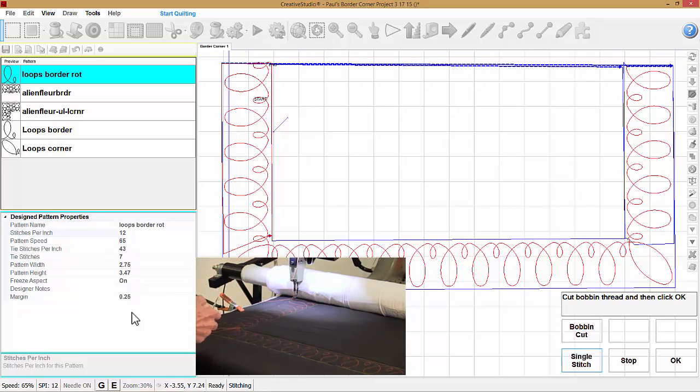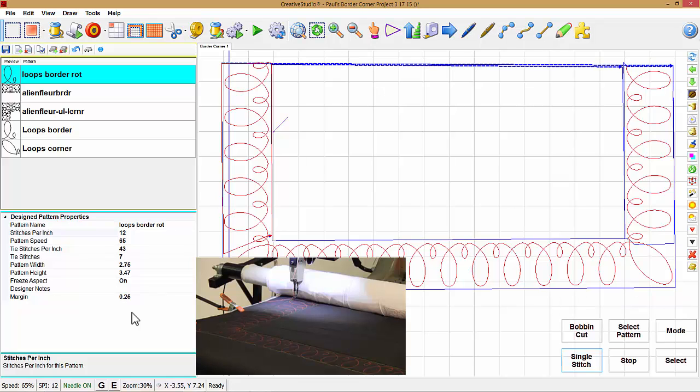Now we've finished sewing our bottom border, the corners, and the side ones, and they all come out just right. Well, that concludes sewing the bottom border, the corners, and the side borders. Happy quilting!